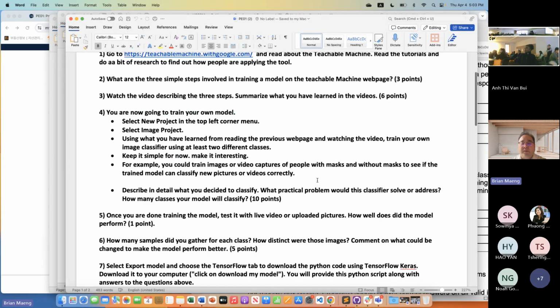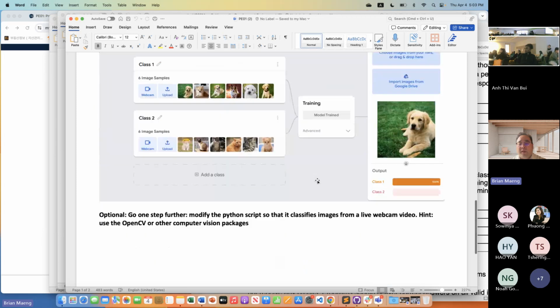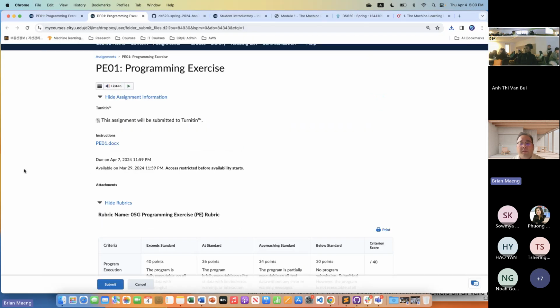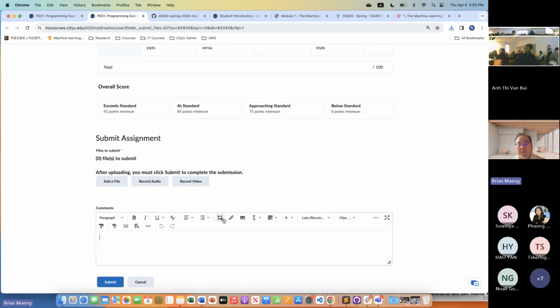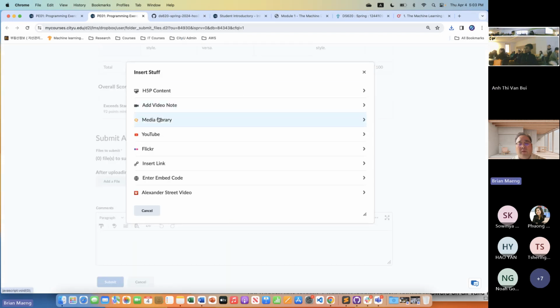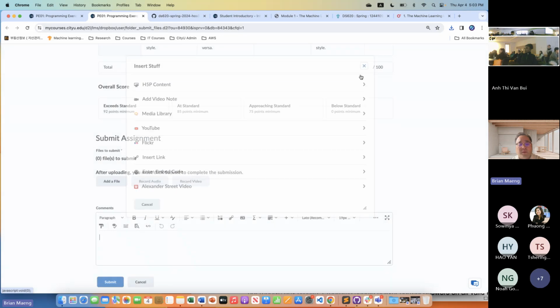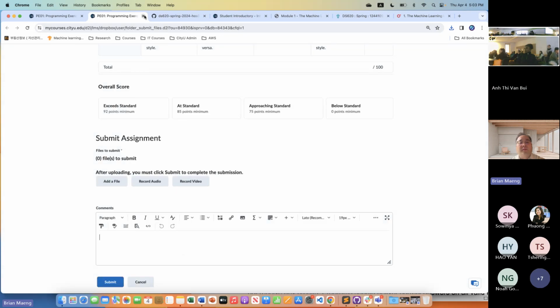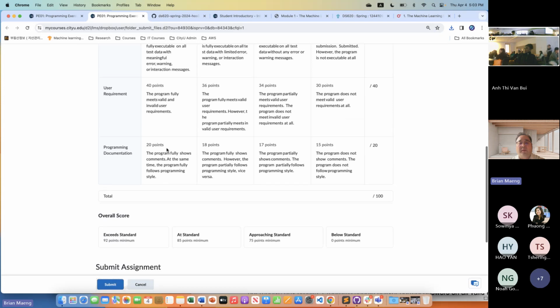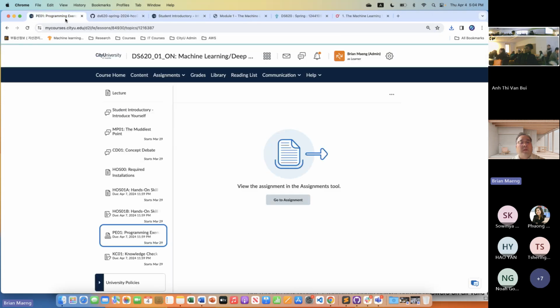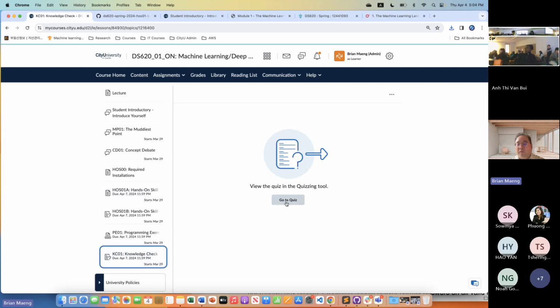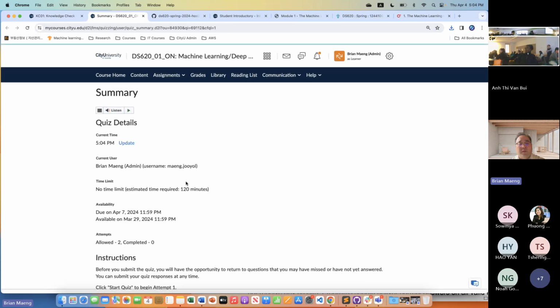For the programming exercise, you can go over them, start working on them, and once you are done, you can upload the documents. For example, you can upload the documents using this button and submit the assignment. Please don't forget to check the rubric for your grade. And finally, we have the knowledge check.